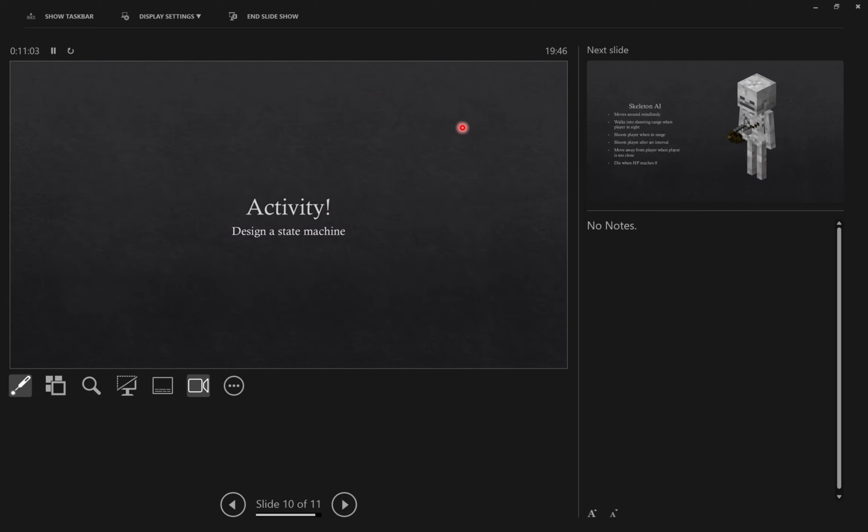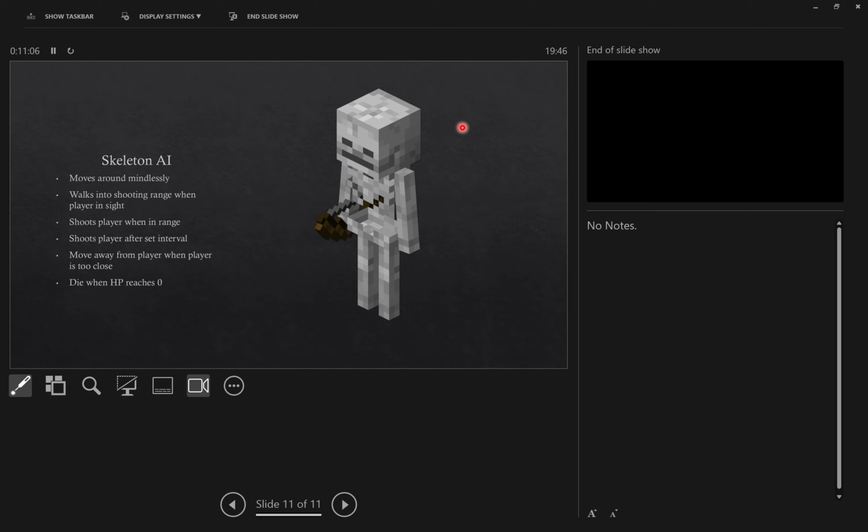So we can do a quick activity here. We can try to design your own AI. For example, here is the skeleton AI from Minecraft. It has several kinds of behaviors. The first one is that it moves around mindlessly, same as the zombie. And then it walks into shooting range when the player is inside. It shoots the player when it is in range. It shoots the player after a set interval. It moves away from the player if the player is too close. And it dies when HP reaches 0.